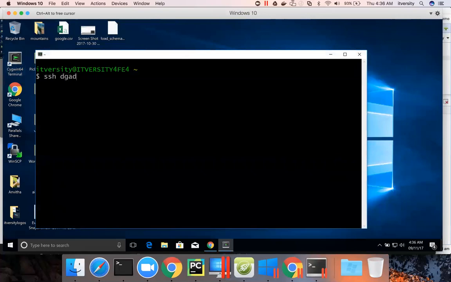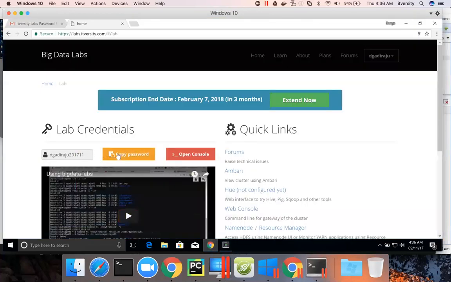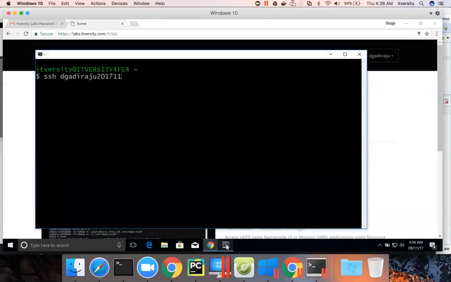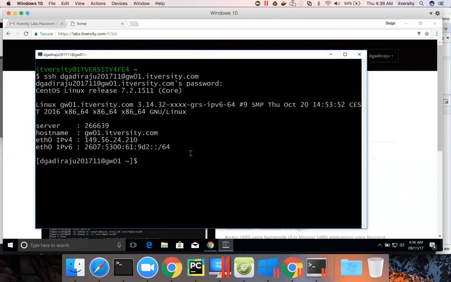Here the username is dgazraju201711. That you can get from here. So we will be adding copy to this also as part of our next major release. For now, you just have to type the username and then copy the password, and the host name to which you will be connecting will be gw01.itversity.com to begin with. And paste and hit enter. Okay, now you are in the lab from the Cygwin.